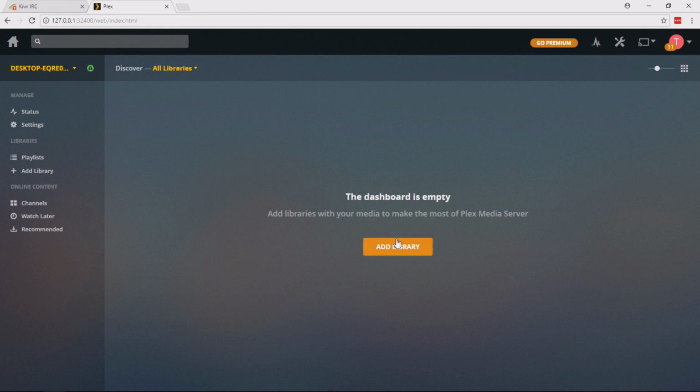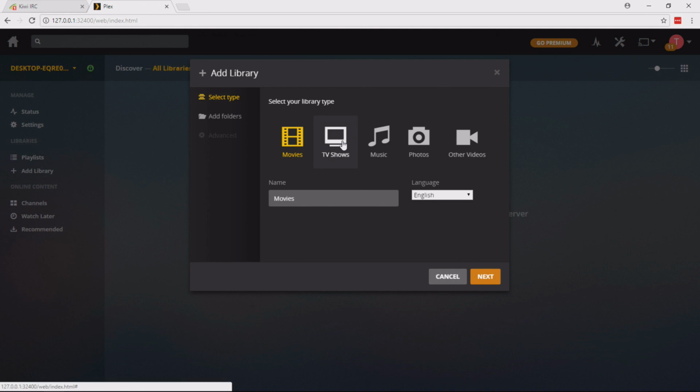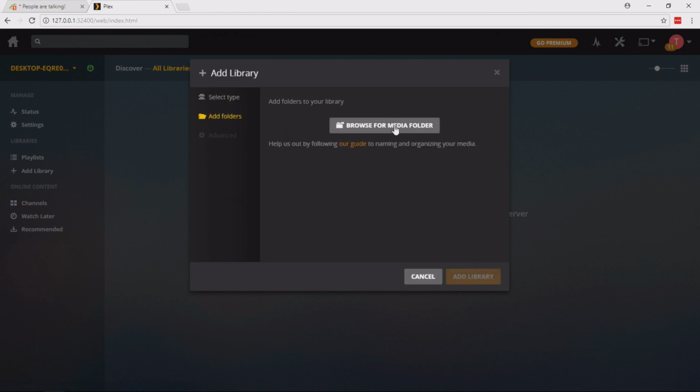My dashboard is empty. Now, I can add a library, and I can say this is movies, and I like to say movies drama or movies sci-fi. I like to organize myself that way so that everything is kind of together. And then I can click next, and I can browse for media.